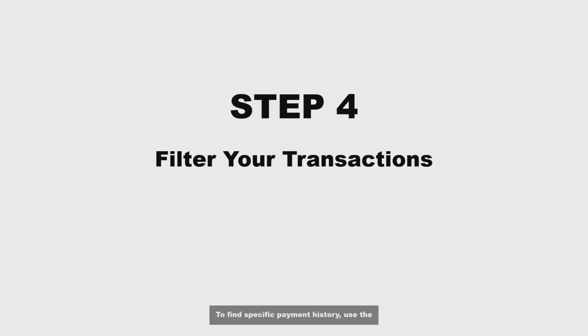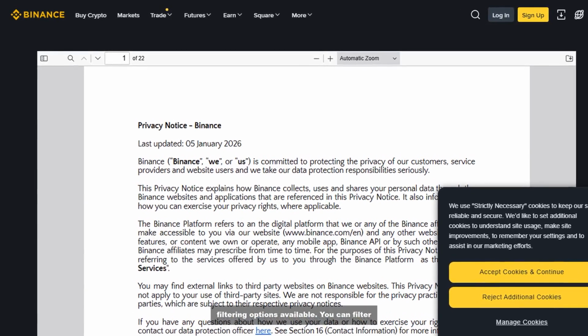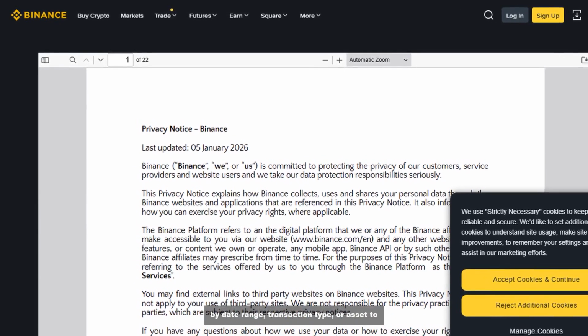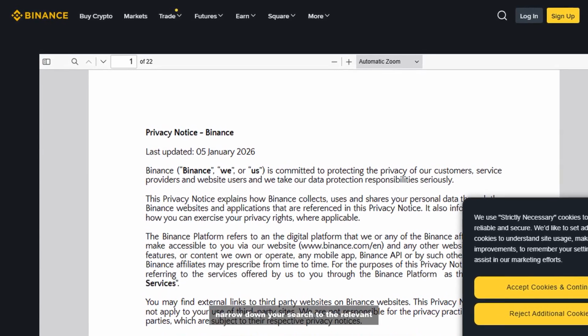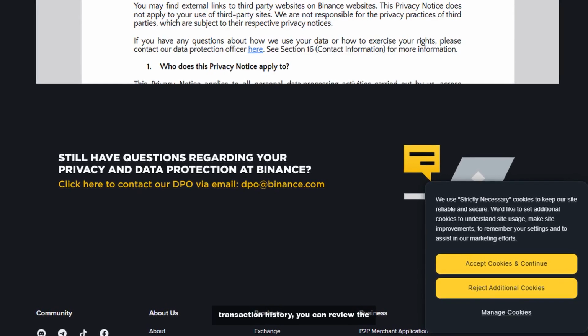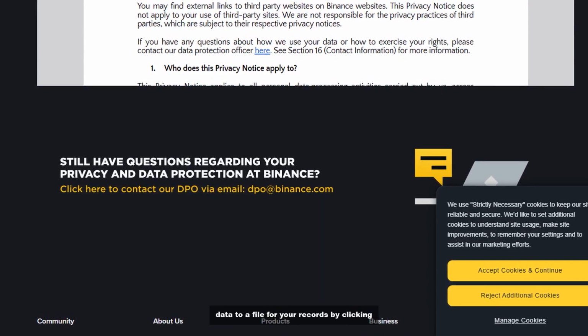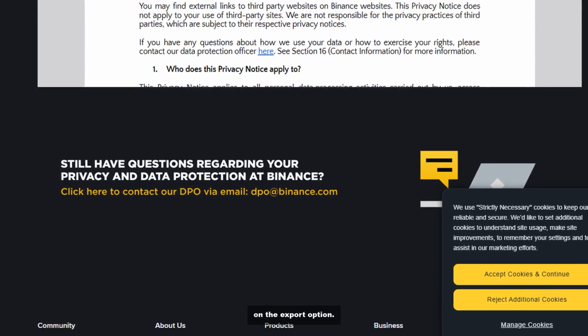Step 4. Filter your transactions. To find specific payment history, use the filtering options available. You can filter by date range, transaction type, or asset to narrow down your search to the relevant transactions. Step 5. Review and export. Once you have located your desired transaction history, you can review the details. If needed, you can also export this data to a file for your records by clicking on the export option.